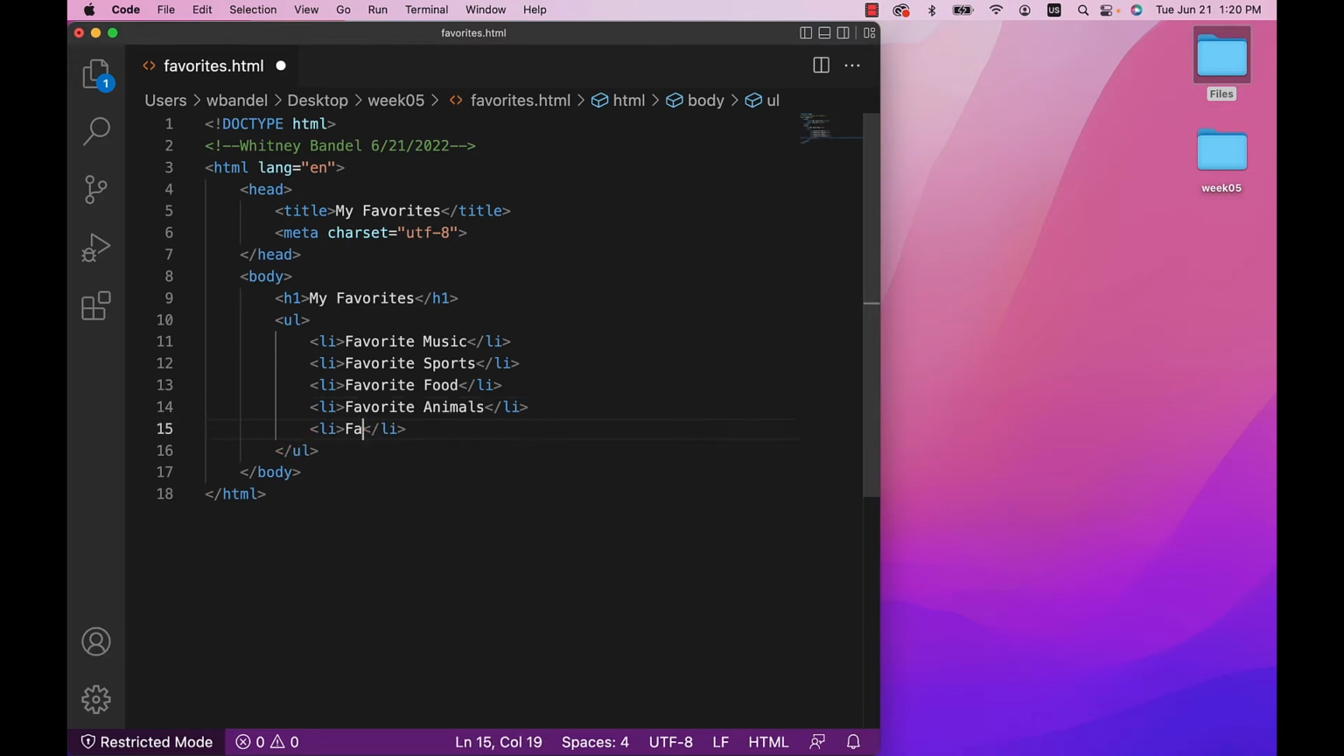Let's do favorite, I don't know, cars. You can really pick whatever you want: movies, books, video games, hobbies, whatever. It could even be favorite places that you like to go on vacation, favorite countries, favorite languages, just whatever you might want to favorite. So we have our list, and then we're going to create an H2 for each of these.